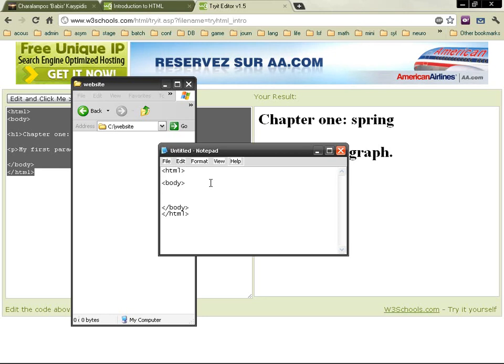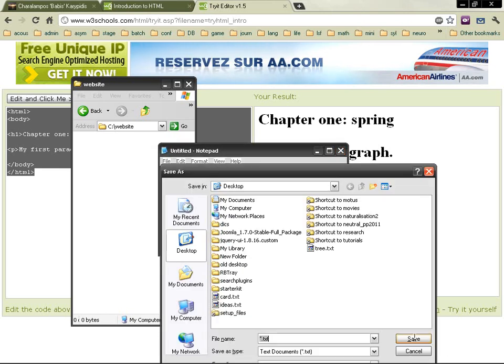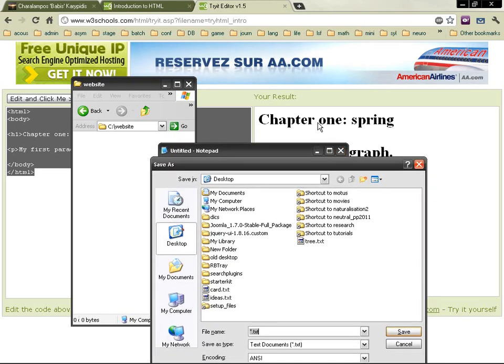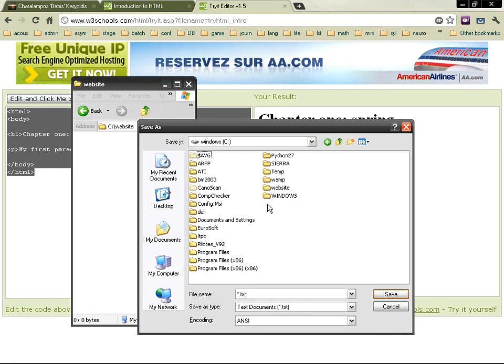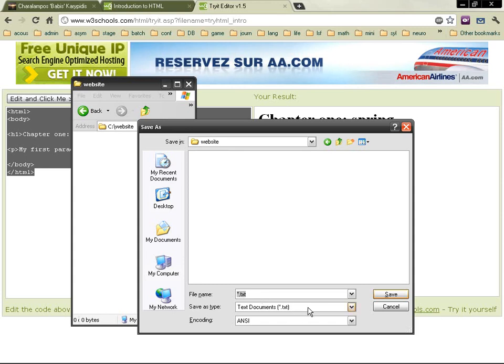And then we're going to save our file. Going to save it in C website, and then save as type all files. For the time being, the coding is going to be ANSI, but then we're going to find out about the correct encodings, and we are going to name it index and then dot, and the extension is going to be HTML.